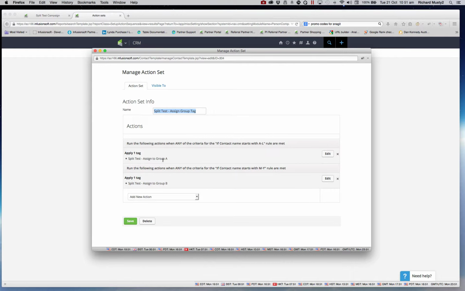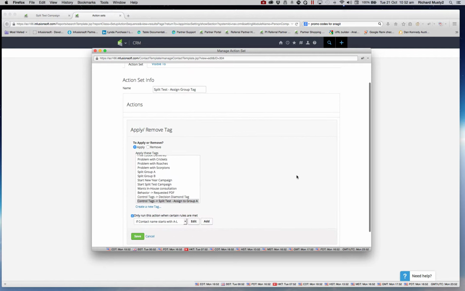And my apologies, run the following action when any of the criteria for if contact name starts with A to L are met. Apply this tag. Okay, so that tag will only apply if the name starts with A to L. And I gave it this name, and I'll show you how to do all that as well. To see how it does this, we click on Edit, and you can see how it's configured.